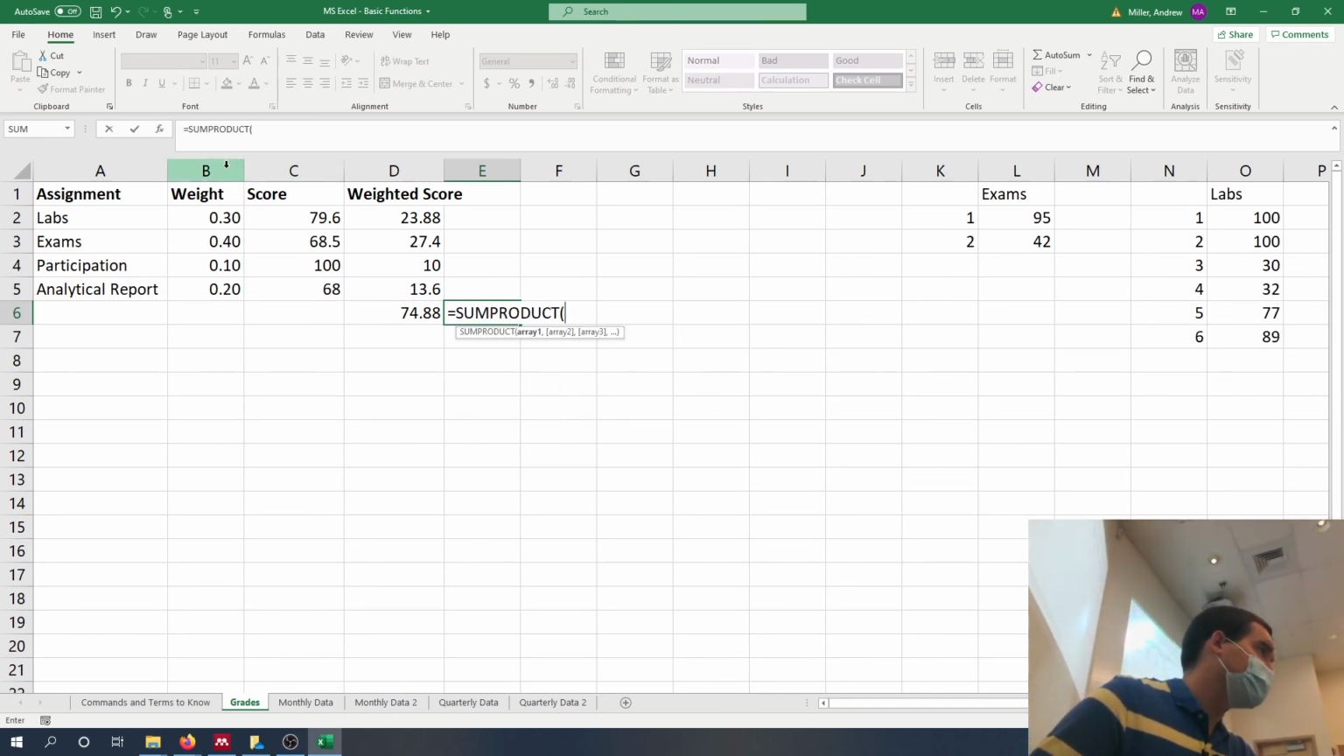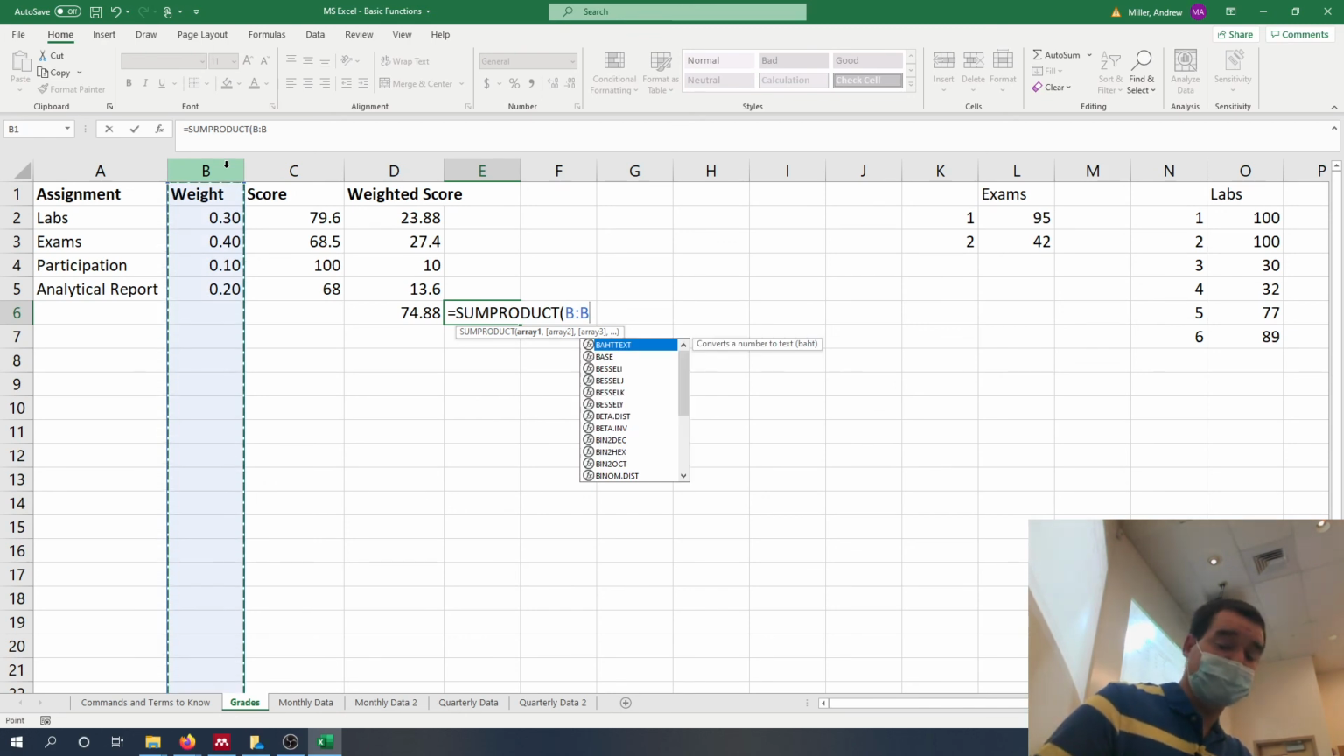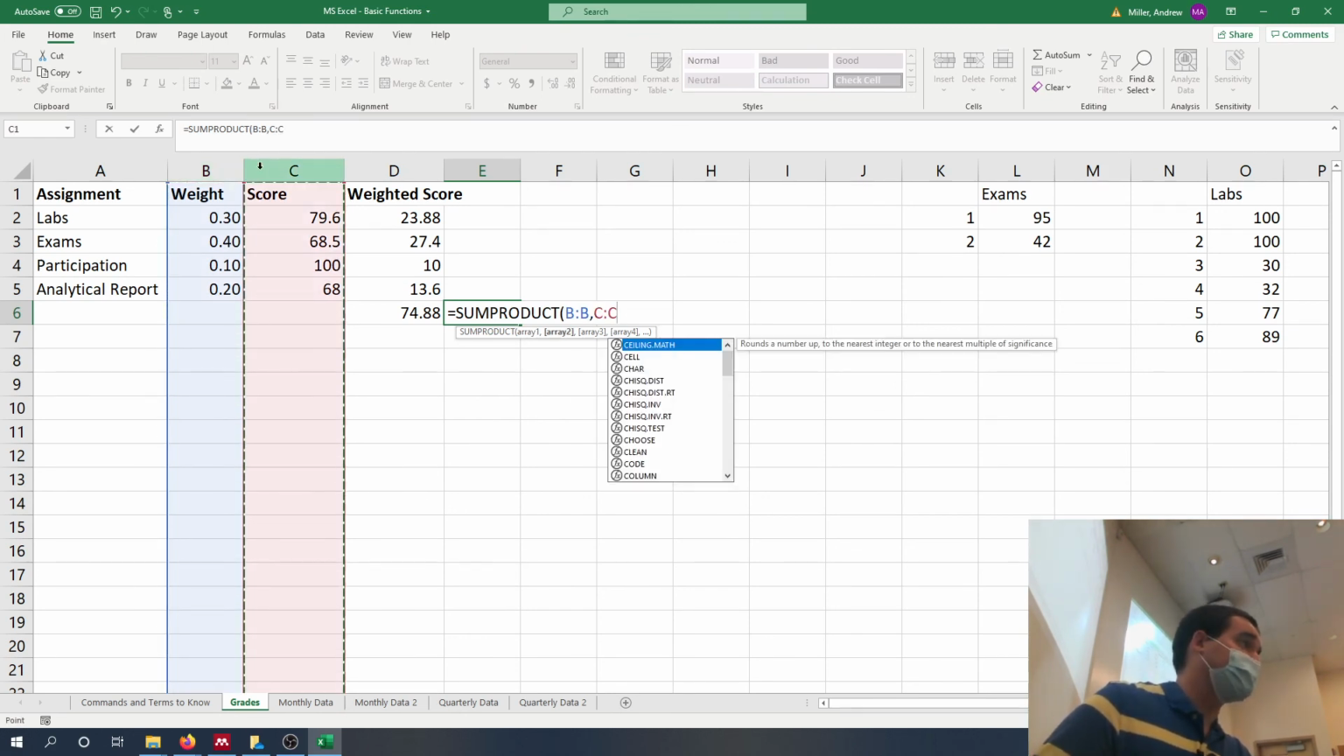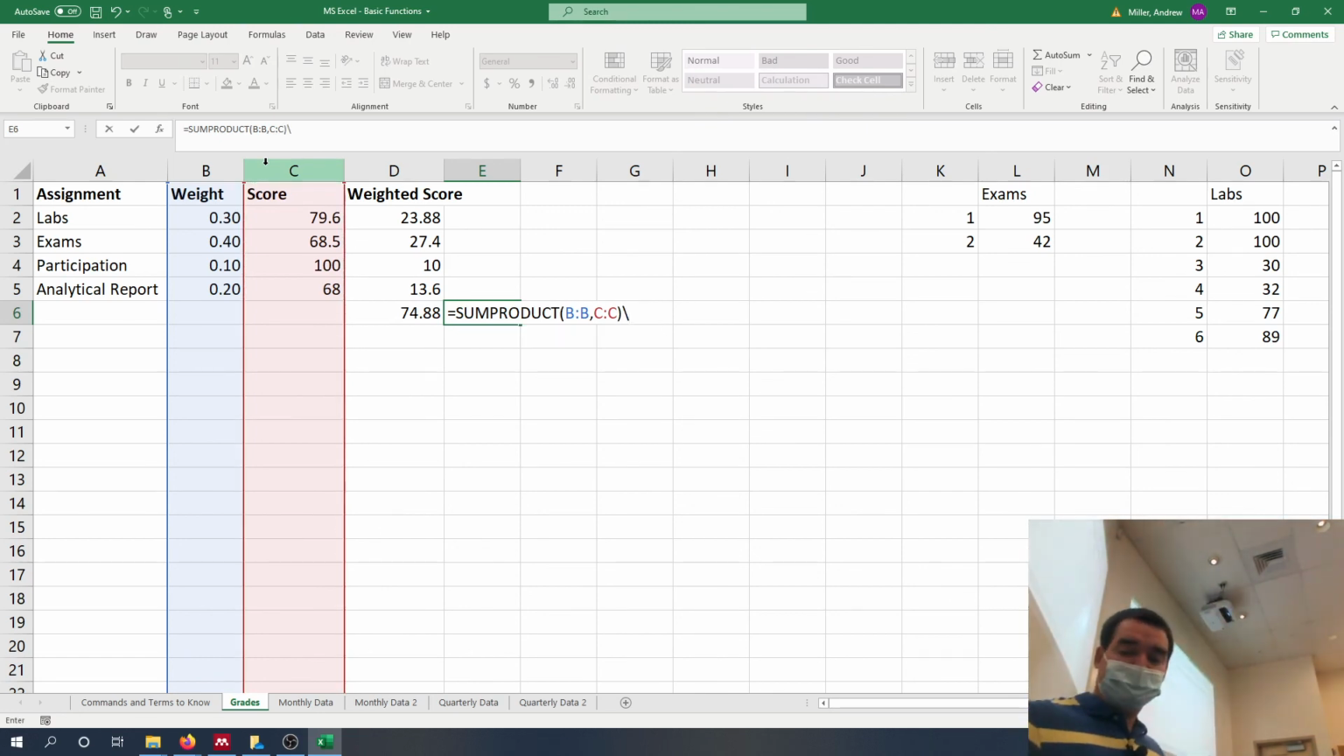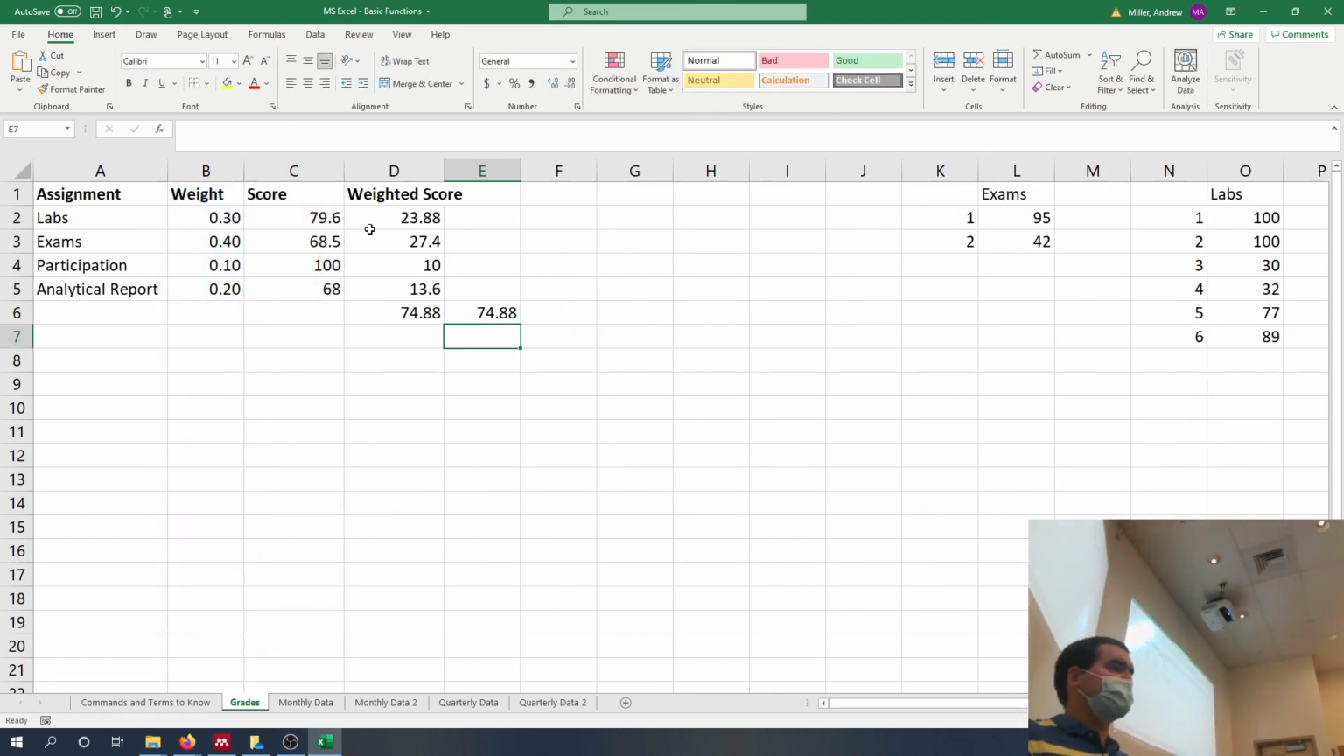Okay? And here, all we're doing is typing in the B array followed by the C array. So it's literally click on the B and the C. You could also just type in B colon B, comma, C colon C. So we're going to hit enter there. And that gets us the exact same value. Isn't that cool? I think it's pretty cool.